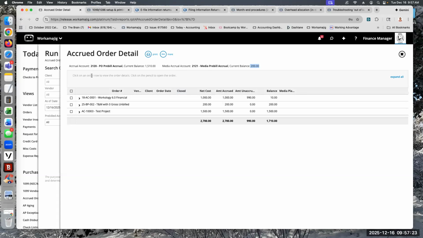Okay, so this top section here is actually running my balance sheet account. It's going out to my balance sheet and saying, these are your pre-bill accrual balances. I should have orders that match those pre-bill accruals. Now, my account is matched. I'm not out of balance.